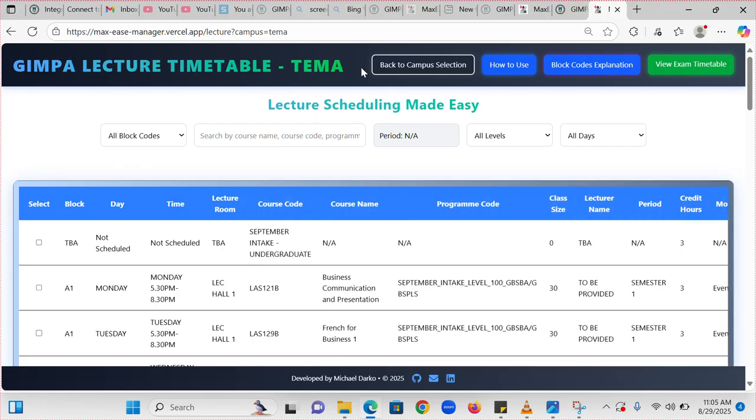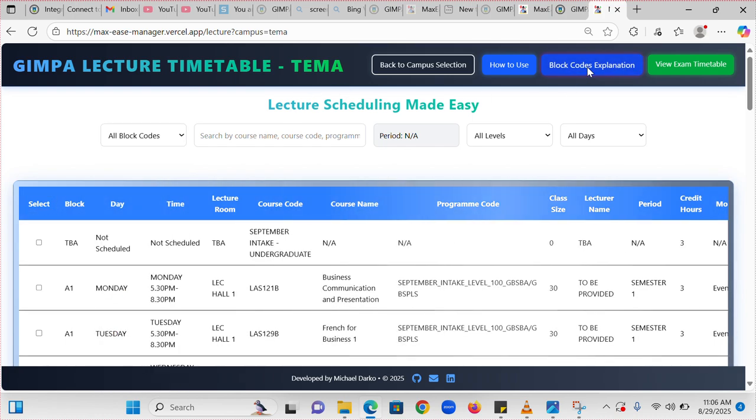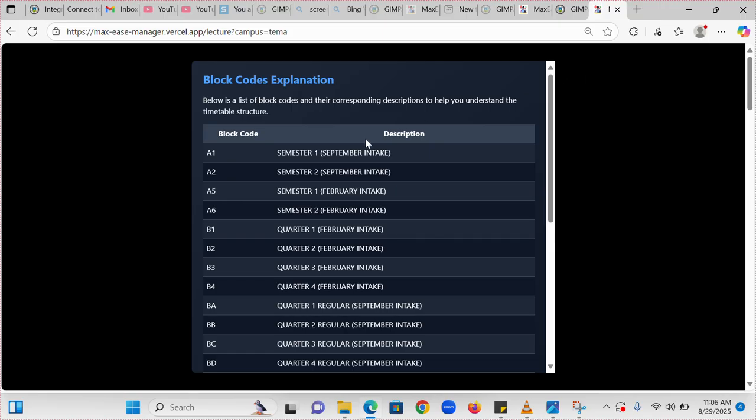Now down here you can find back to campus if you want to go and select a new campus. You can see how to use the portal by clicking on how to use. You can check the meaning of the block codes here. These are the list of blocks. So if you want to know what A1 stands for, A2 stands for, you can come back here and go and check. Now here A1 stands for semester 1 September intake.